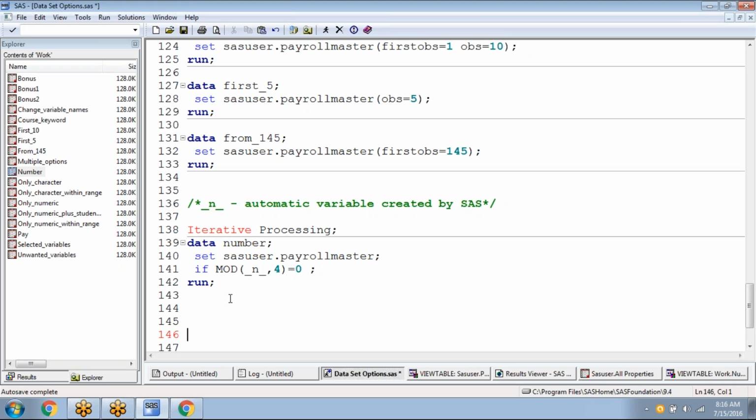What is the purpose of set? When we read the data from the input data set, we have to use the set statement. So the set statement is used to read the data from the input data set and write it into the output data set. While reading the data from the input data set, we use these options and we control the variables and observations. Right? Okay.